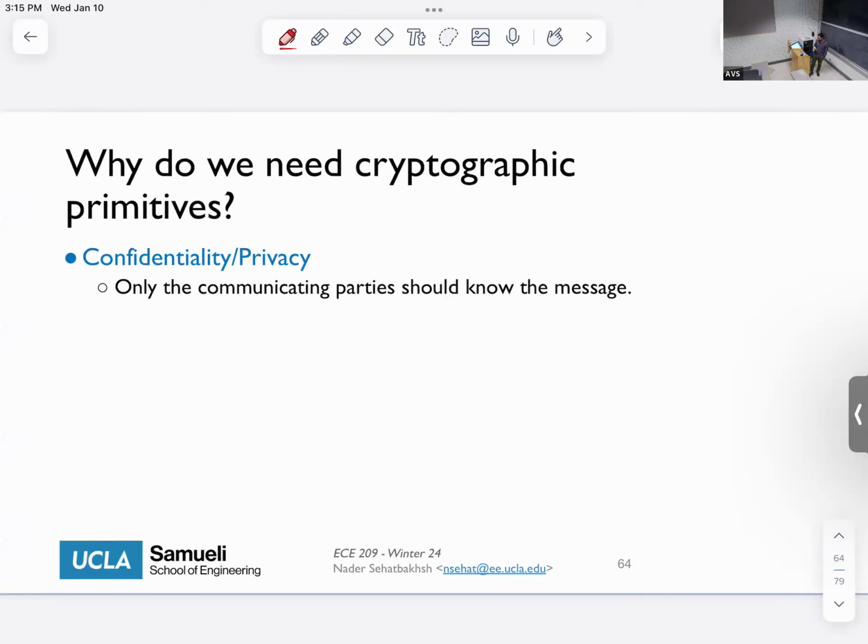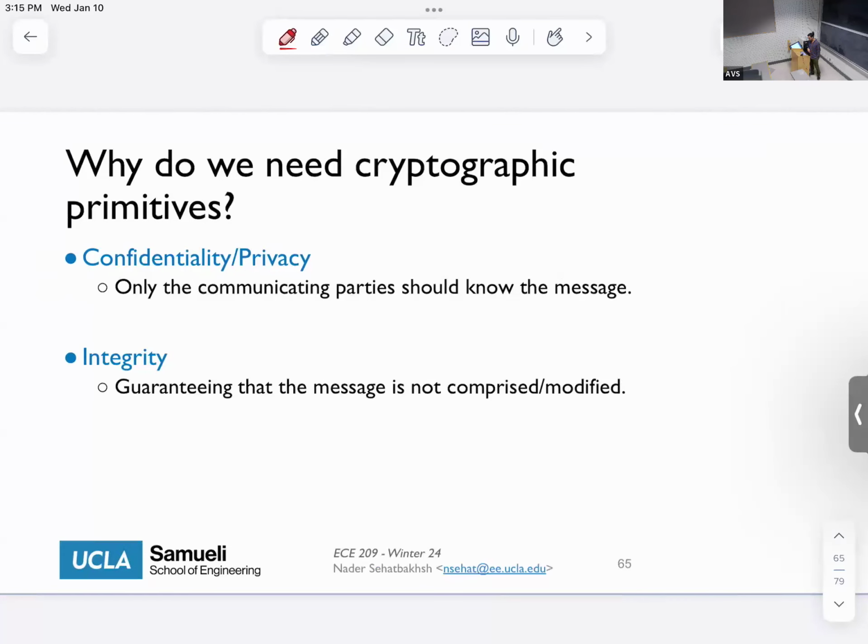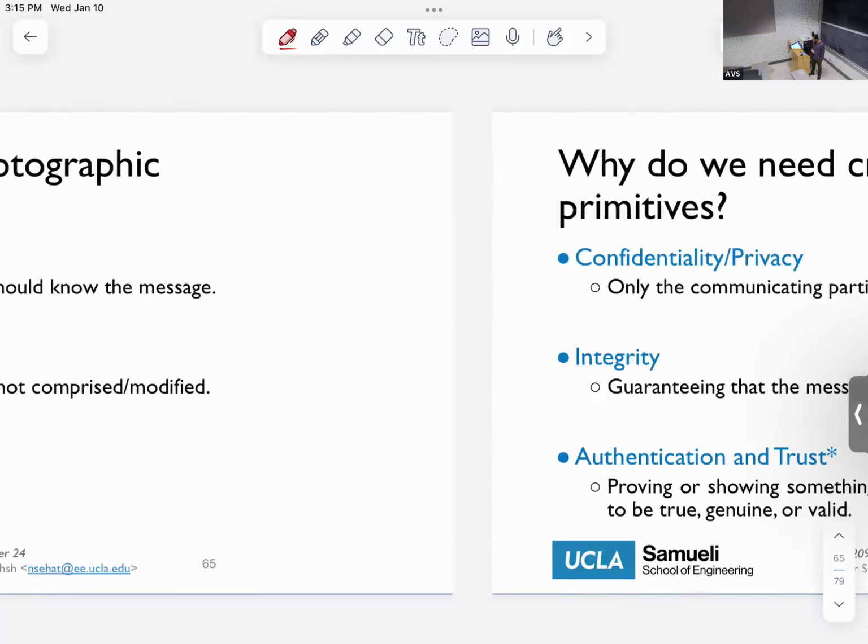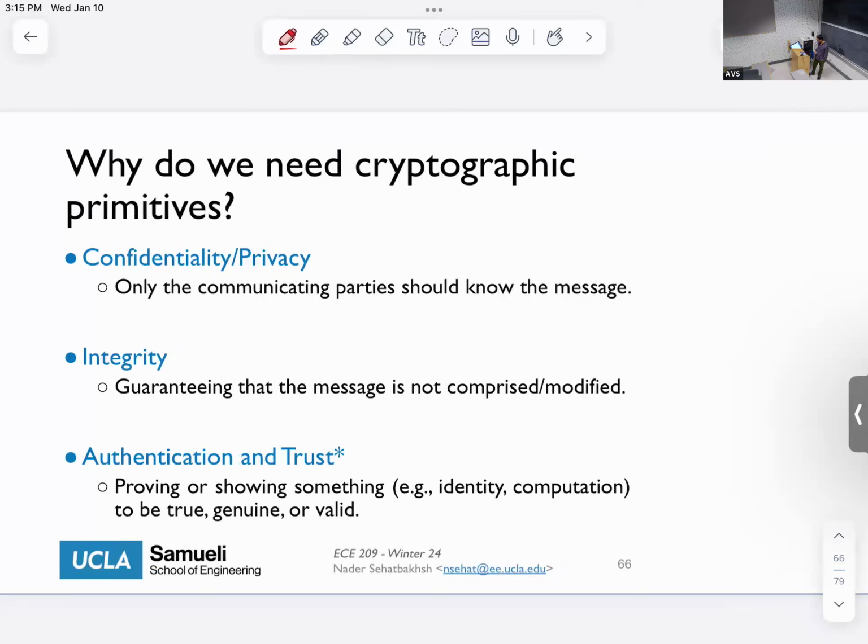So in more generic terms, we use cryptography for confidentiality or privacy, essentially to know that only the communicating parties know the message. We use it for integrity, which means that we are guaranteeing that the data or the message has not been modified. And we use it for authentication and trust, which means that we are proving or showing that something is true or genuine or valid. This could be identity, this could be computation, this could be a combination of various different things, okay?